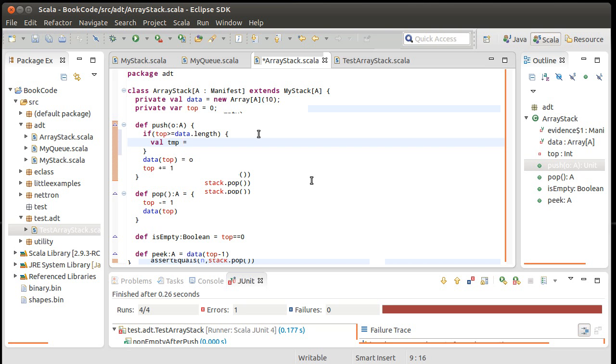So I'll create an array, I'll call it temp, a new array of type A. And the question is, how big should this array be? Well, it's tempting to do something like data.length plus 10, or maybe plus 100, or whatever. That's a very tempting thing to do, and I think that a lot of novice programmers would choose to do exactly this. There's one problem with this, though.